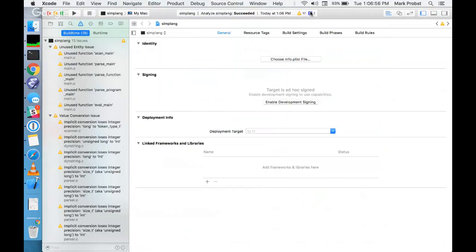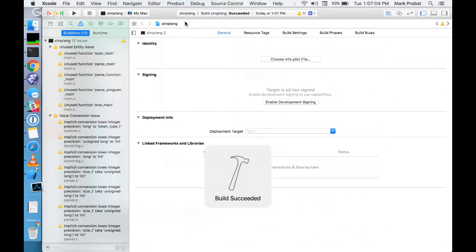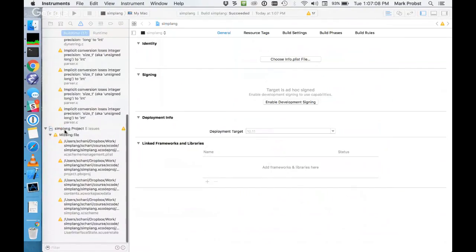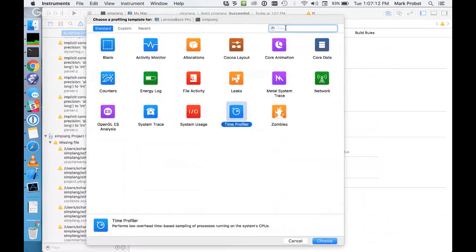What is that? Oh no, I don't want to analyze profile. I wonder what it told me. Anyway, so we're using the time profiler.